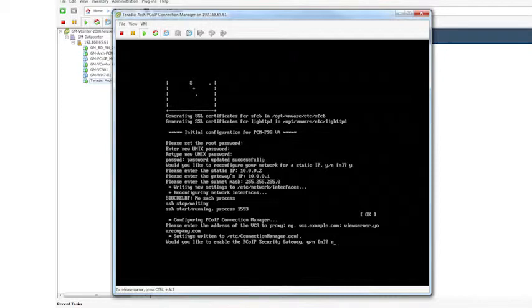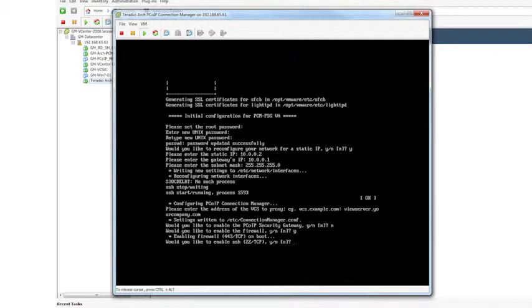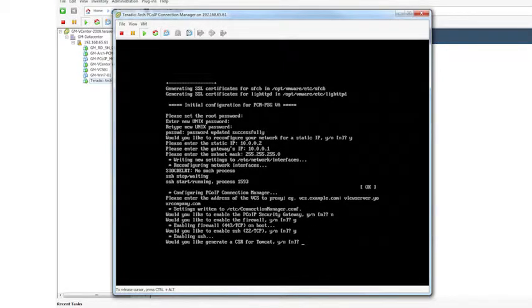If you enable the firewall but want to manage the PC over IP Connection Manager remotely, then type Y when prompted to enable SSH on TCP port 22. When prompted to generate a CSR, select N to use the self-generated certificate for the PC over IP Connection Manager. Or type Y if you want to generate an SSL certificate signing request for the Tomcat server.